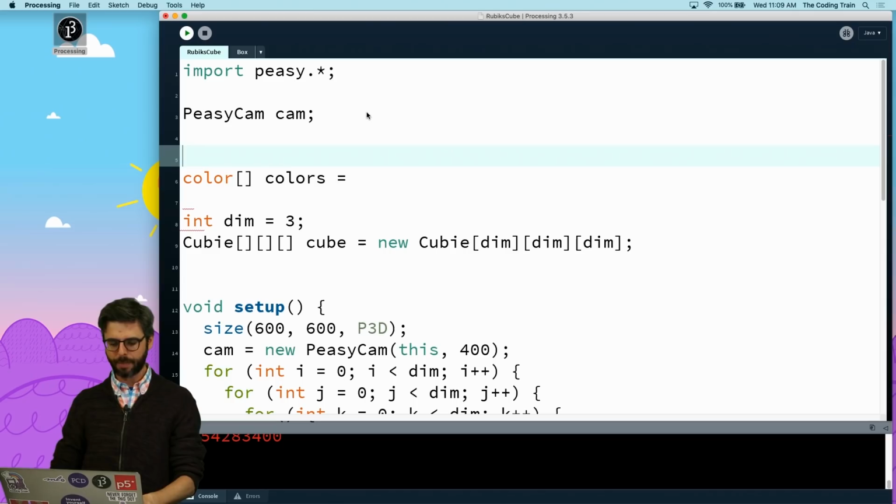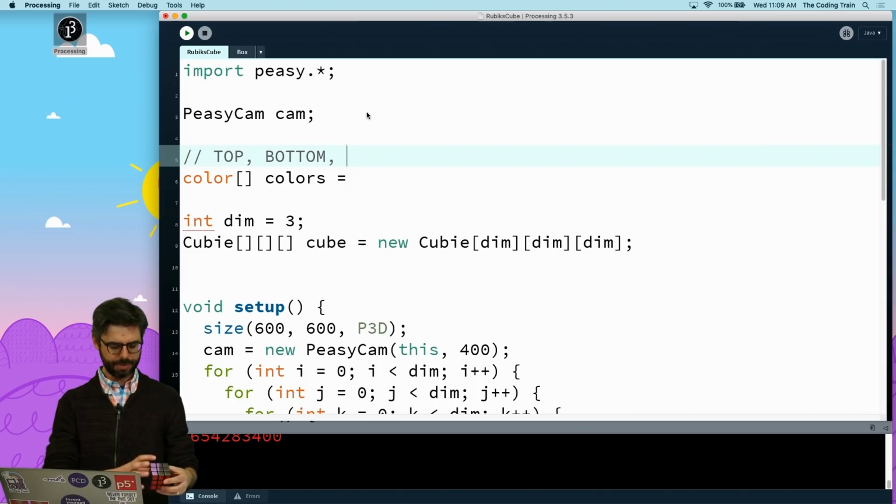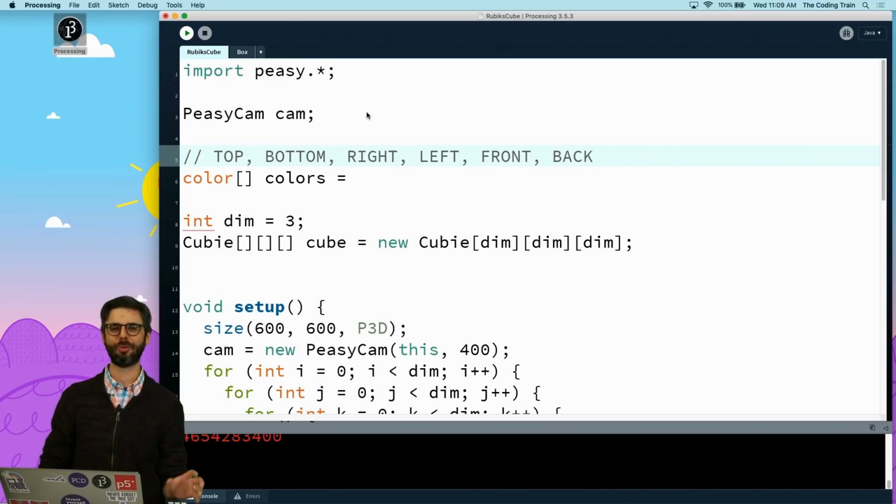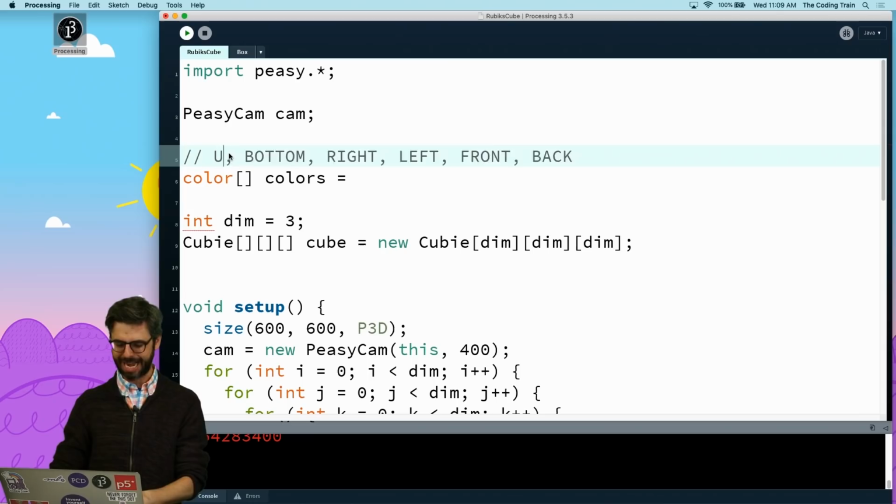Let's come up with an order. I don't know if this is a good order to do, but top, bottom. I'm going to think of the top as always white. So top, bottom, and then right, left, front, back. And I know there's actual Rubik's Cube notation, and I'm probably getting that a little bit off. I think it's actually not top, bottom, it's up, down. Up, down, right, left, front, back.